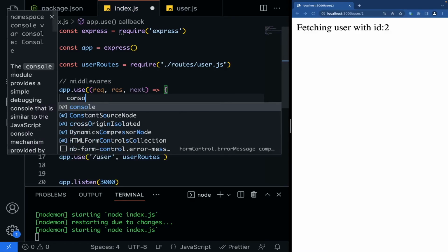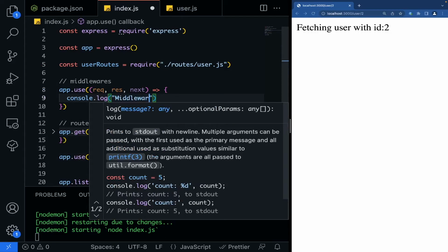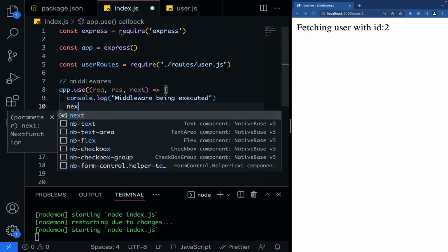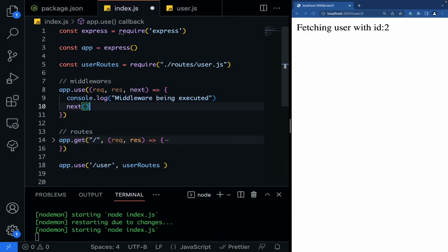So we'll just write console.log middleware being executed. And don't forget to call next at the end of your middleware callback function, because this will pass the execution to the next callback, whichever the route is. Let's save and test that out. Whenever we go to any path in our application, we will see this log in our terminal, because this is a global level middleware.